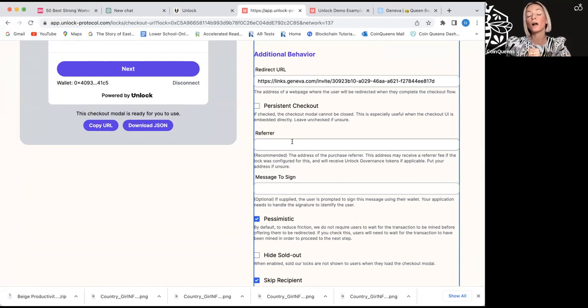Refer. So if I wanted to give a referral fee, like a fee for someone who helped someone sell this NFT, or if you had an influencer you were working with and you wanted to give a percentage of the mint, you could click there and put the referrer's address in here. You have to set the percentage for that in another screen, but this is the address of the influencer or referrer, or someone you wanted to give a portion of the sale price to.